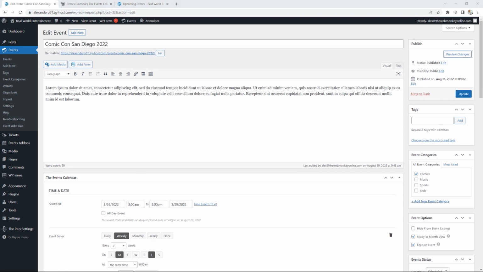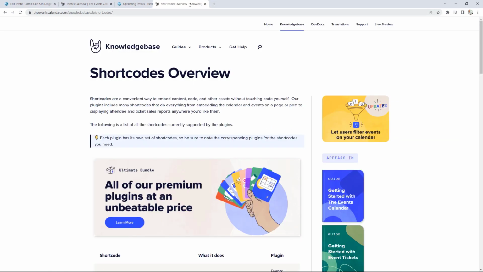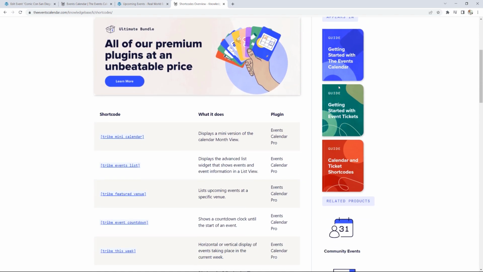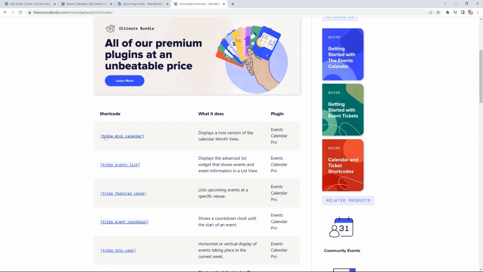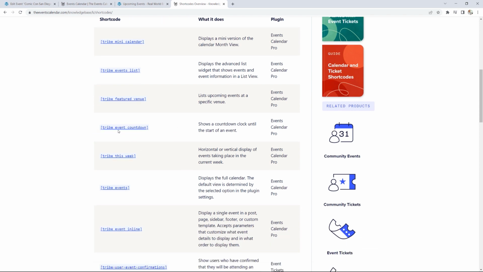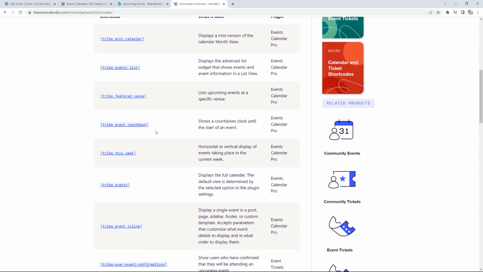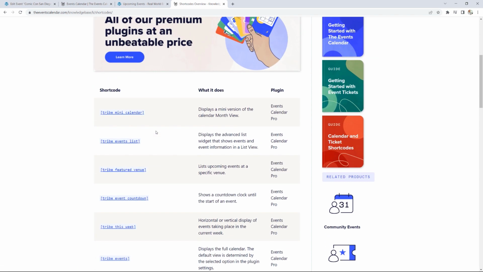Now, let me drag another page in here and show you the different shortcodes that you can use with the paid version of the plugin. It's right here. So you can see we have the shortcode for the mini calendar. We have the shortcode for the events list, featured view. You can even add an event countdown as well if you wanted to. So you have access to all these additional shortcodes that will work with the paid version.